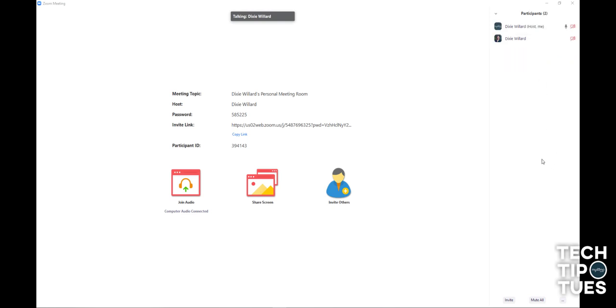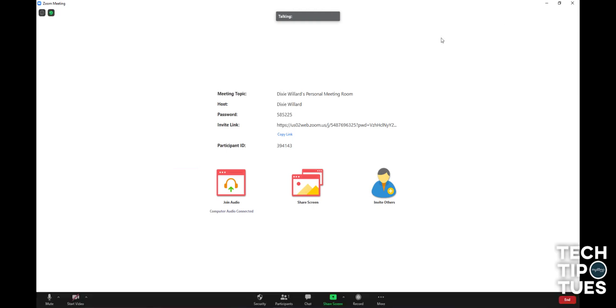It's going to show that they're joining, and you can tell that the audio has not yet been connected and their video is not turned on here either. Once they've connected their audio, they'll be able to hear you. For now though, I'm going to go ahead and remove the other person from the meeting. There we go, they've gone away. I'm going to go ahead and close that.